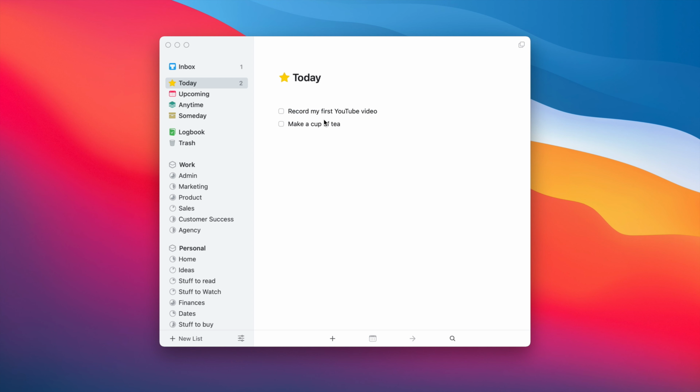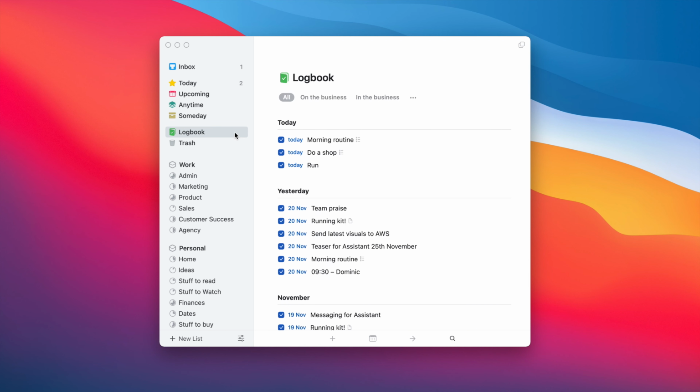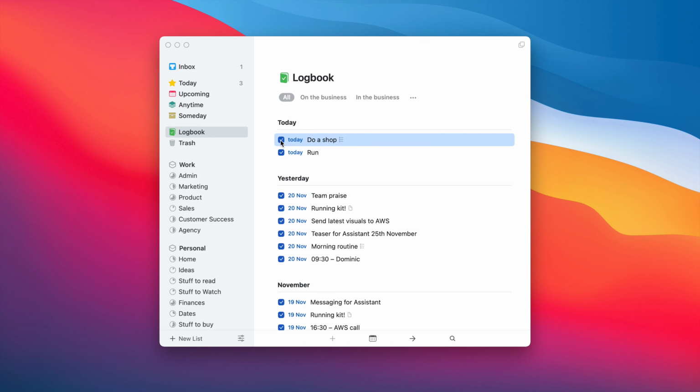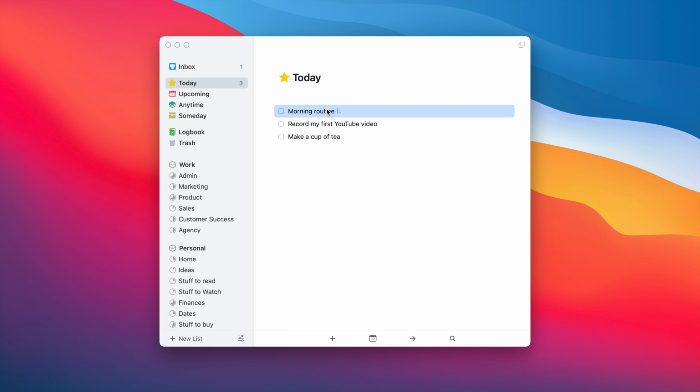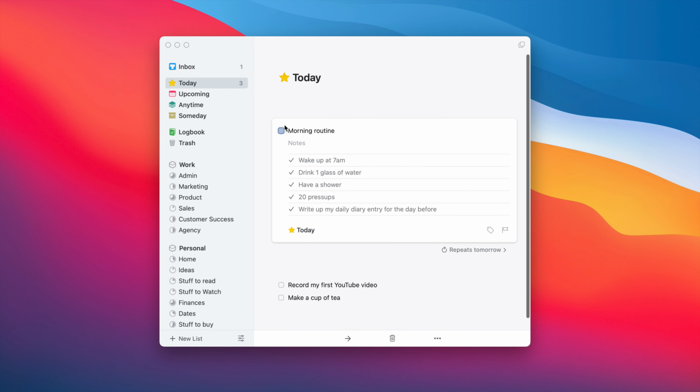If you want to go back to that, or if you want to find that again, if you accidentally checked it off and you realize you needed to not check it off for whatever reason, you can go back to your logbook and you'll see it's right there. If you then untick that, then it will go back. There we go, morning routine, back there. So we'll check that off.